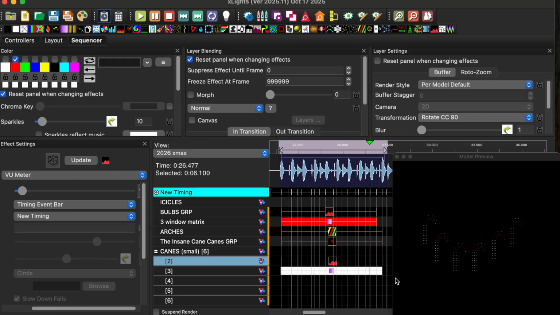Hope this has been helpful. Candy canes I find very, very hard to sequence with because there's not a lot to them, unlike your HD props.